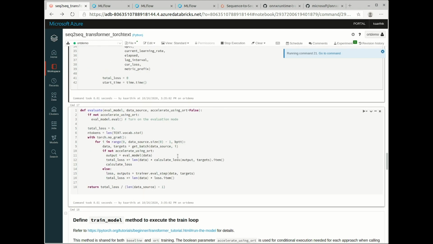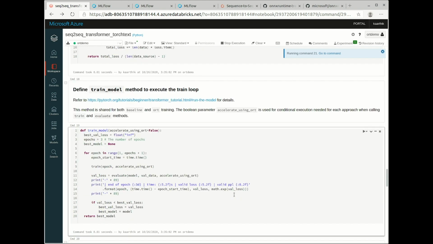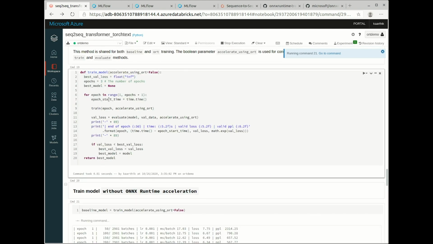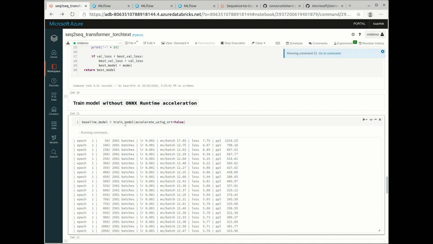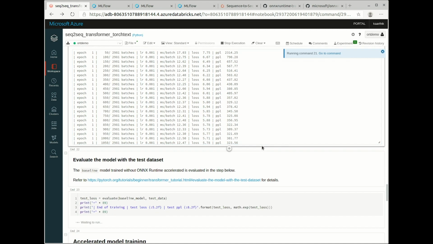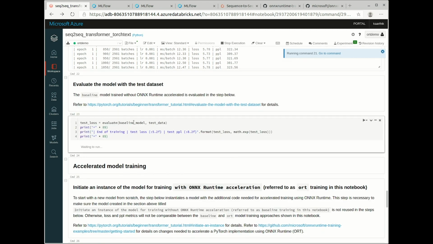This is the evaluate method implementation. And finally, we have the train loop implementation in the train_model method. The last step is to invoke that train_model implementation by passing this flag parameter as false, which will not use acceleration during training. There is also this evaluate call that will evaluate the model that is trained in the previous step.